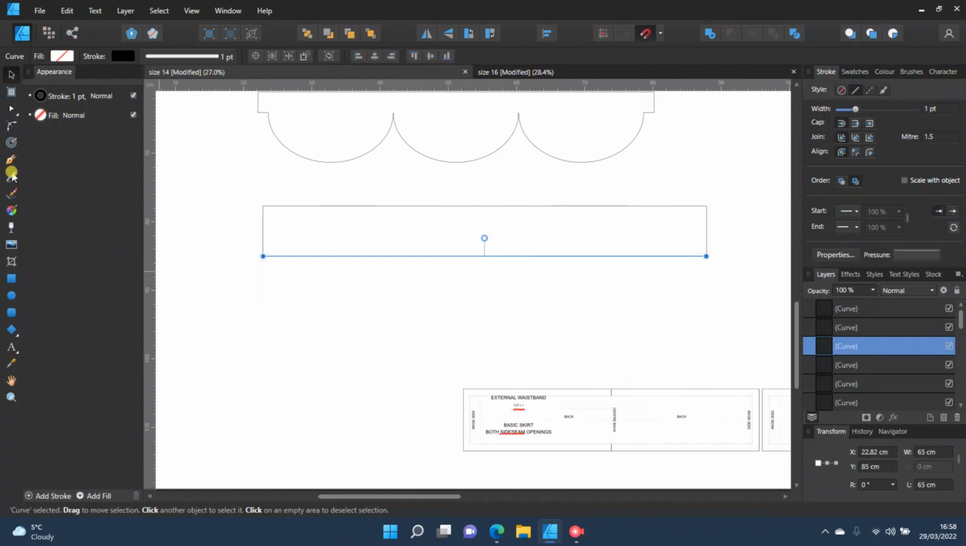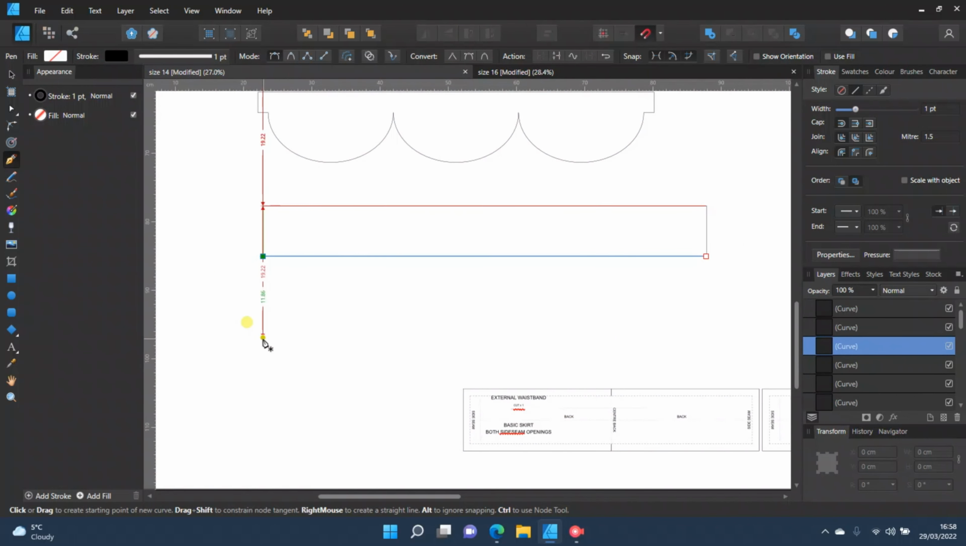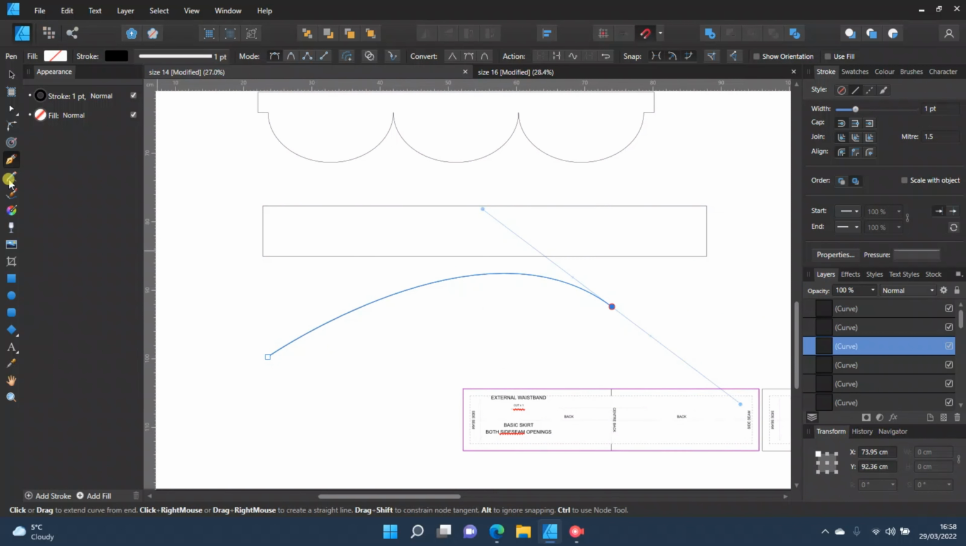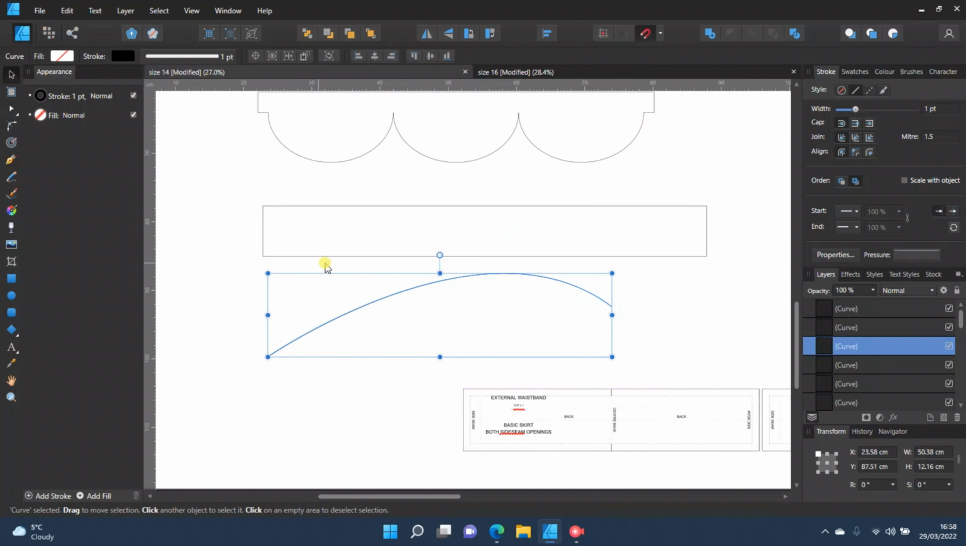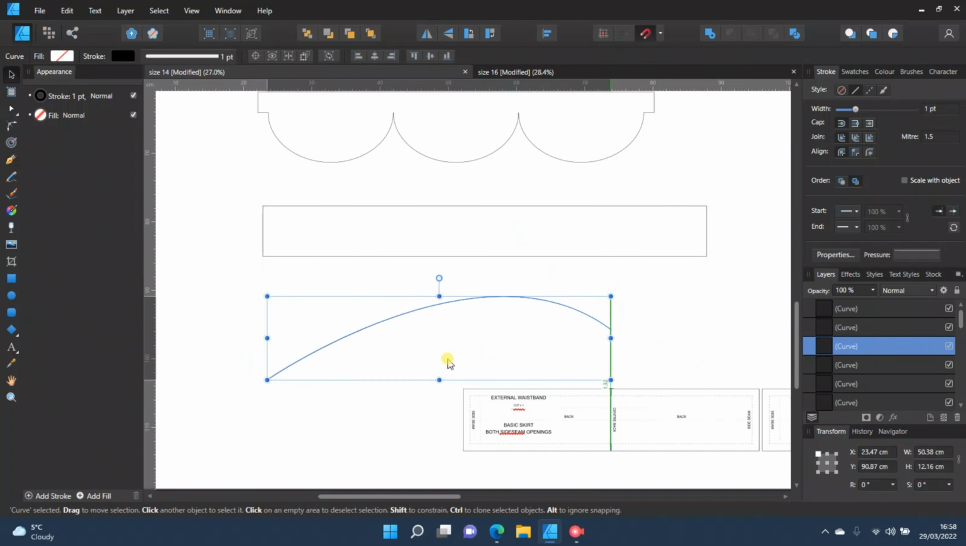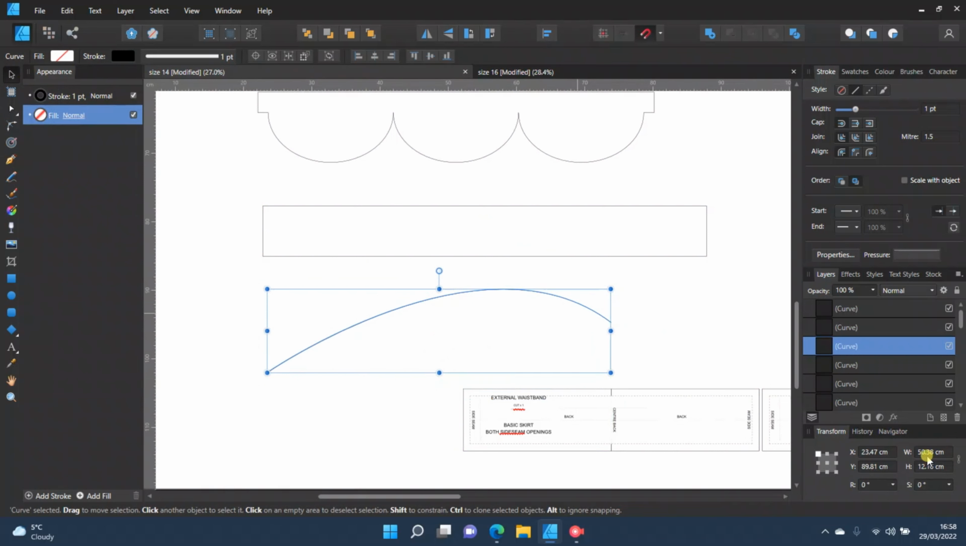The same principles work for a curve. So if you press here, press and hold, don't let go, to make yourself a curve, and then press the move tool, so you've now got this random shape, and then again you know how wide it is, 50.38, and your height is 12.16.